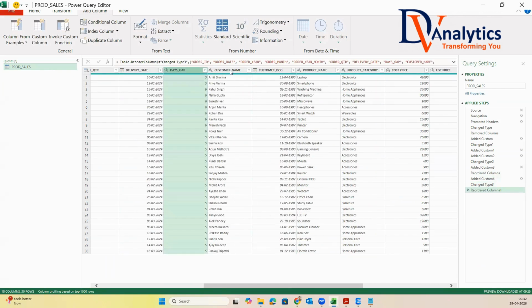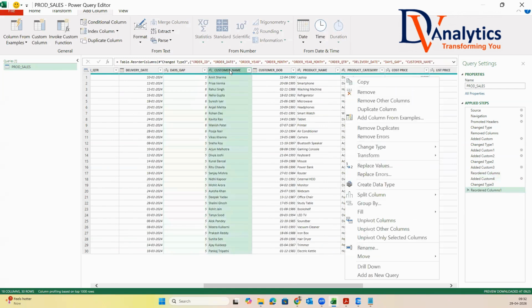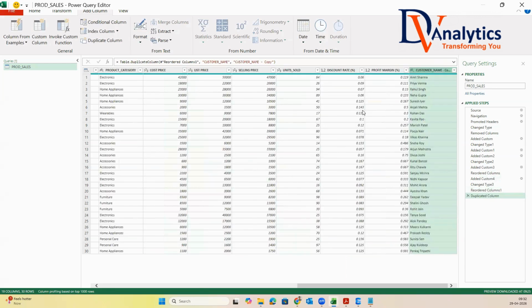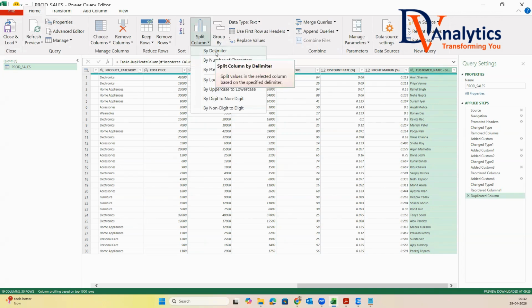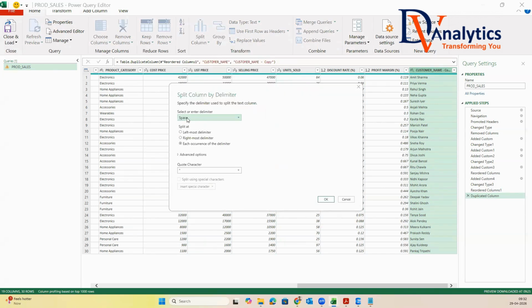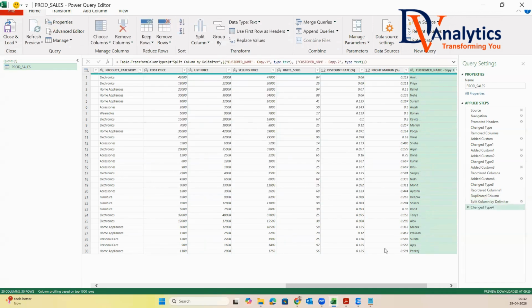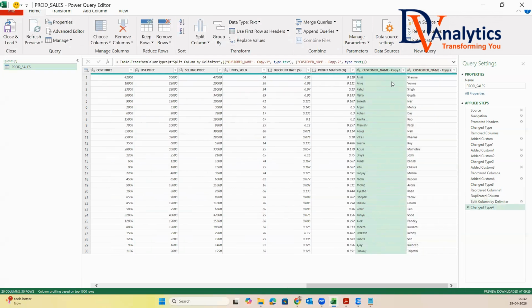Yes. From customer name, I want to get the customer first name, last name. You can right click, duplicate the column, select this column, go to home. There's transform, split the column by delimiter. Delimiter is going to be space. System has identified there is a space delimiter. The moment you say OK, you can see your customer first name.